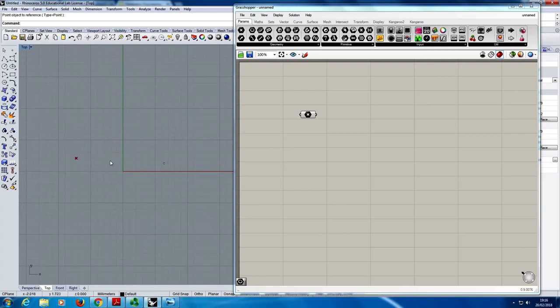So that little red cross is something that Grasshopper is just drawing over the top here to indicate that that bit of point geometry is inside Grasshopper. So that's brought in one of our points.